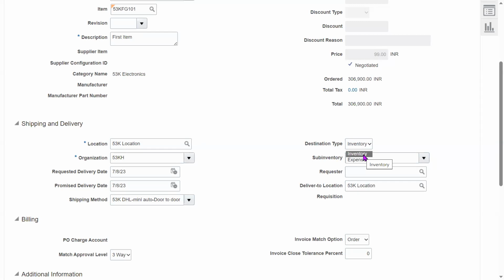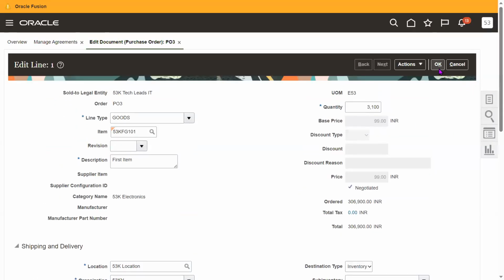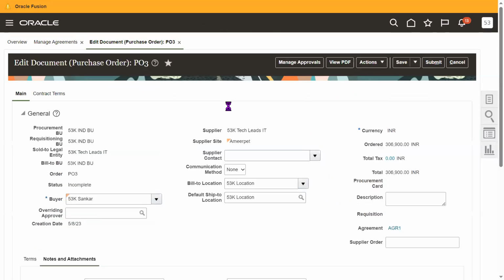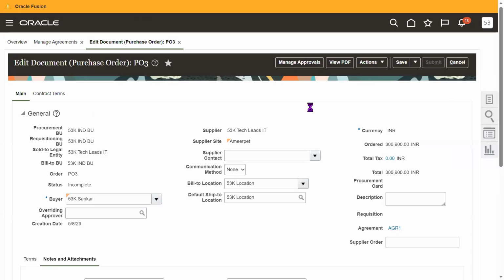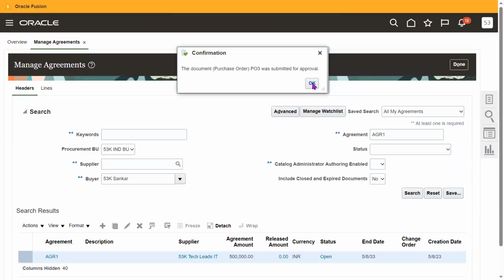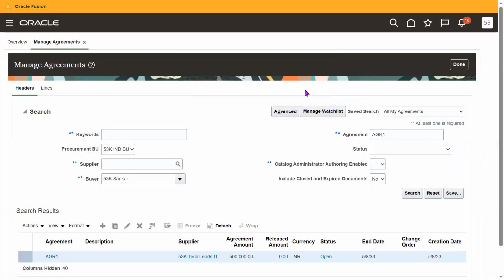So what type of item did I enter at the line level? Inventory item or expense item? Inventory item. Okay. I think I should not ask questions. I think I should go with my flow. Okay, I'll do that. And I'm clicking on the submit button. So by referring to the BPA, we have created a standard purchase order. Okay, that's it. Now I'll show you what the CPA is.